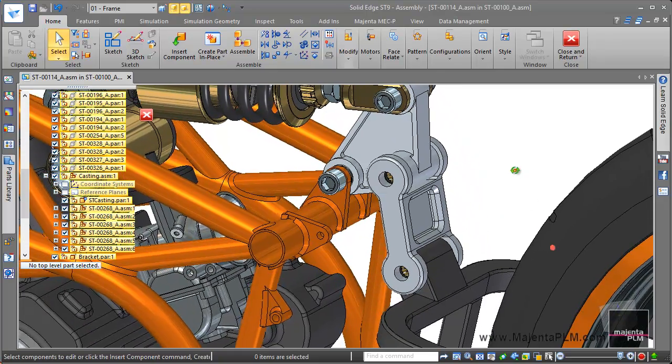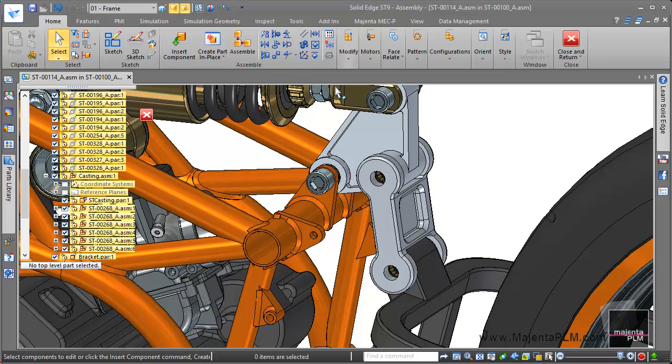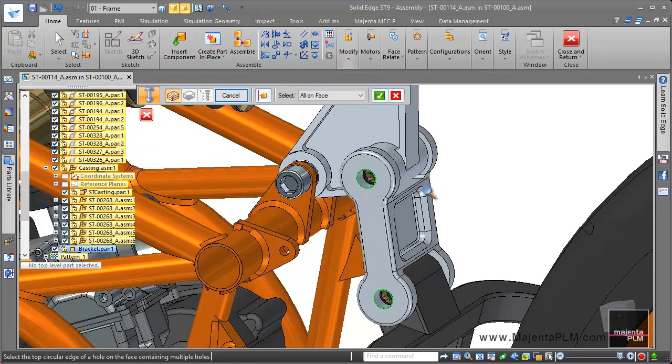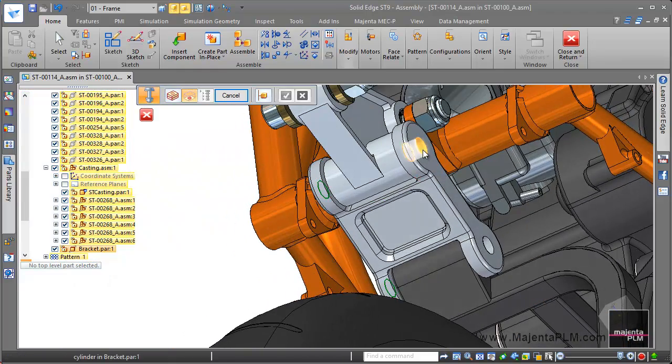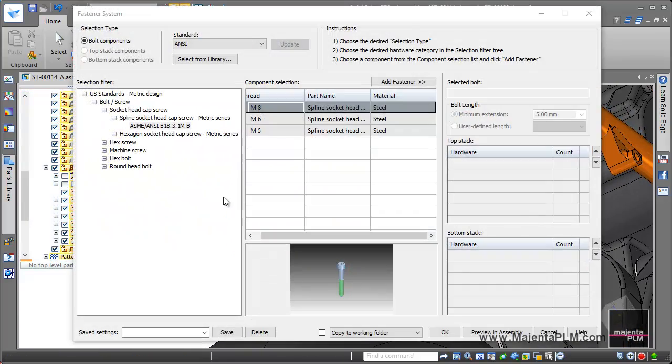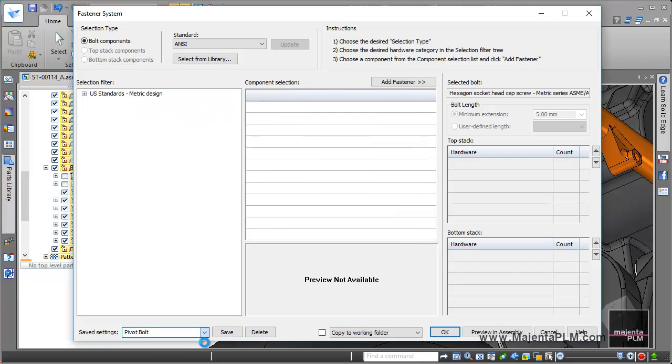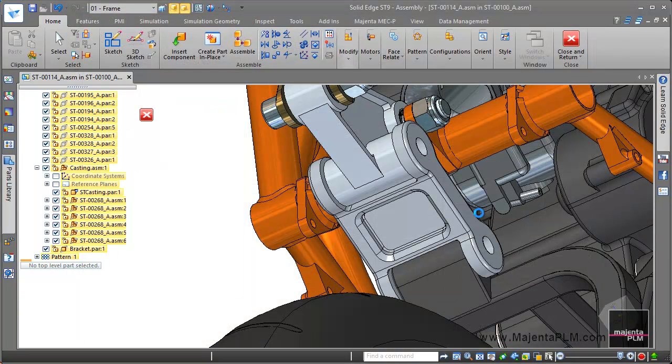We need some fasteners to hold the components together, so let's make use of our fastener system. We simply need to select the geometry where the fasteners will go, and then Solid Edge will search the standard parts database for the correct size fixings. We'll make sure we also have a washer and nut too.